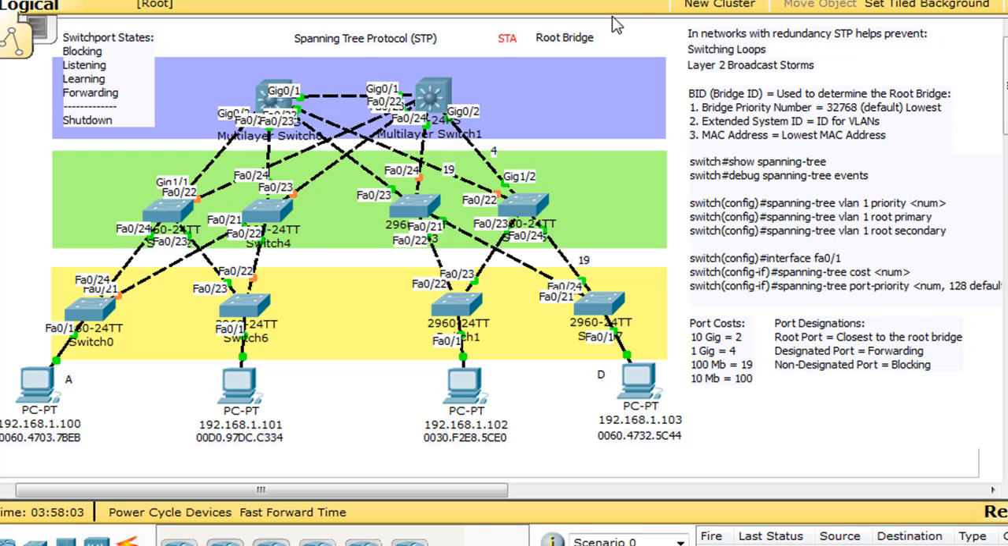Well, let's see the root bridge election process by forcing a new election. We can force a new election and see the spanning tree protocol kick into gear and exchange messages, or BPDUs, bridge protocol data units, and then figure out a new root bridge.